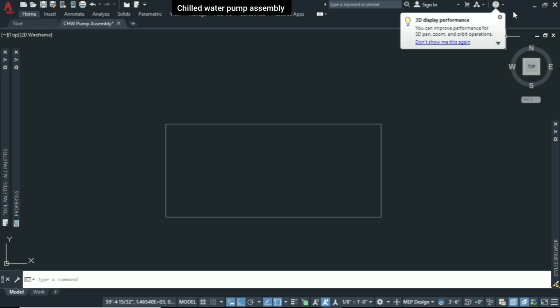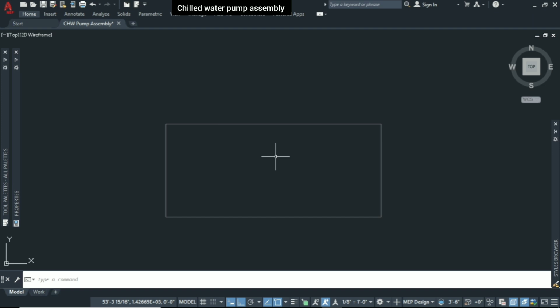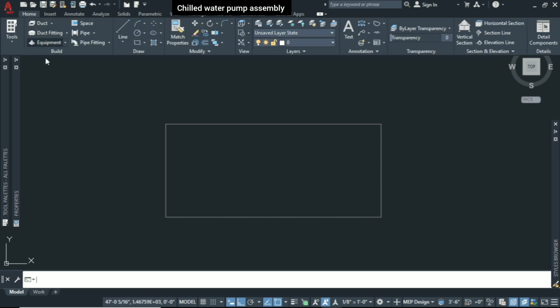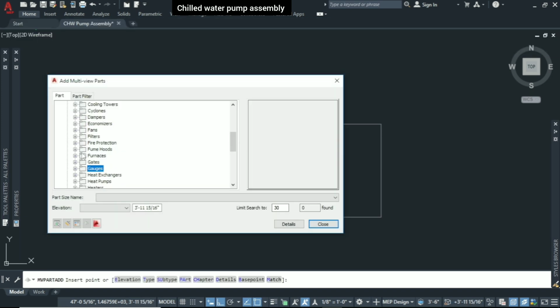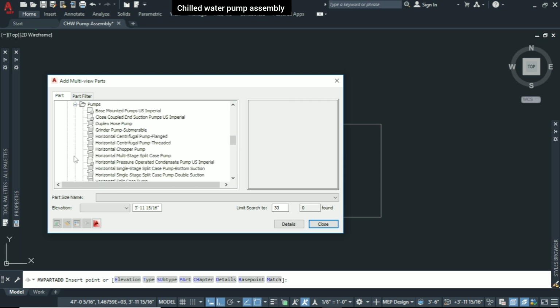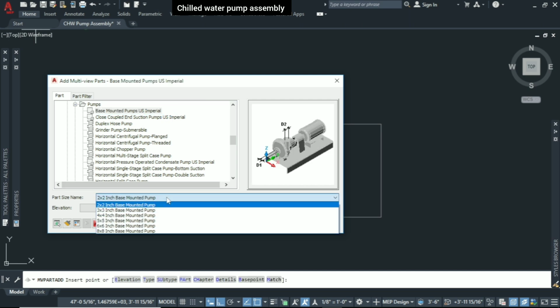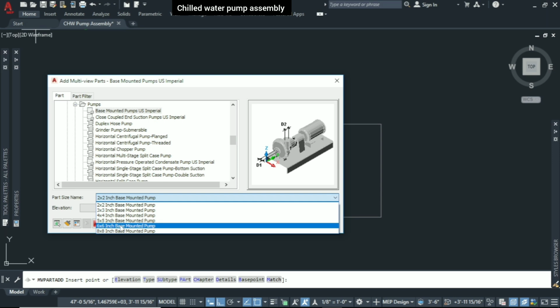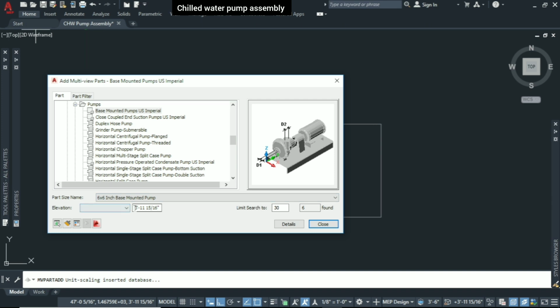Okay, so now we have to add the pump over here. So for the pump, what we have to do, first we will go to the home tab, click on equipment, and here we have to select the pumps. We have to search where the pumps are here, and the base mounted pumps US Imperial. We are going to select this. This is the pump showing over here, and we have to select 6 by 6 inch base mounted pump. The pump is selected over here. We'll keep the elevation here 0 inches.